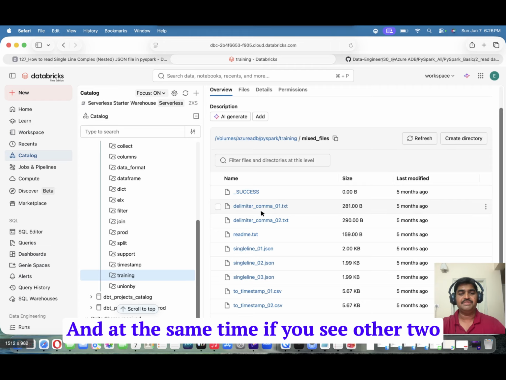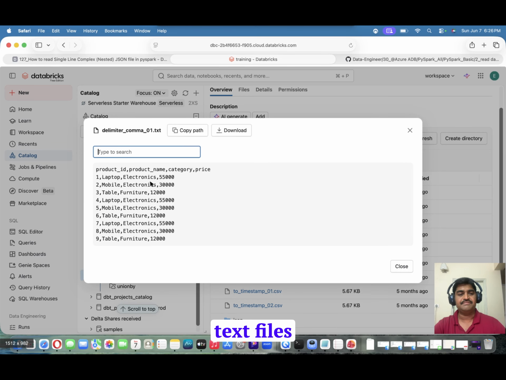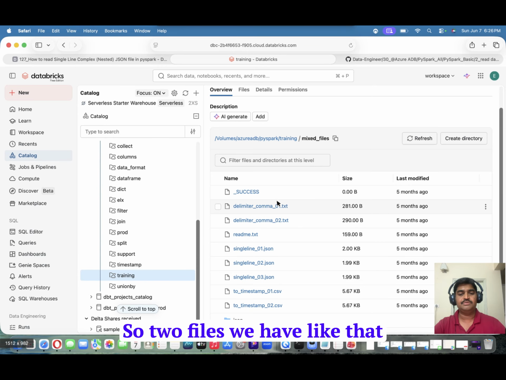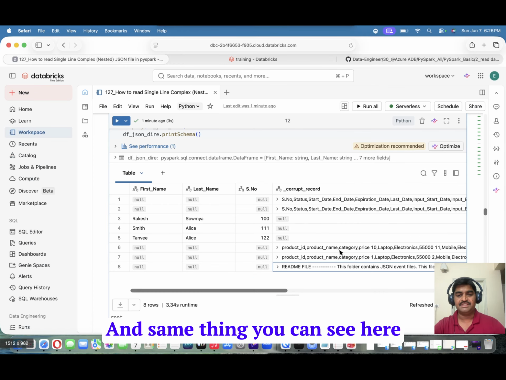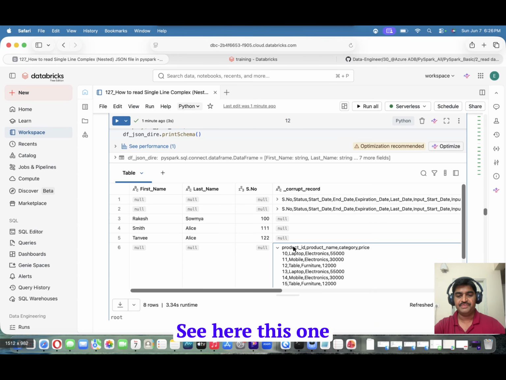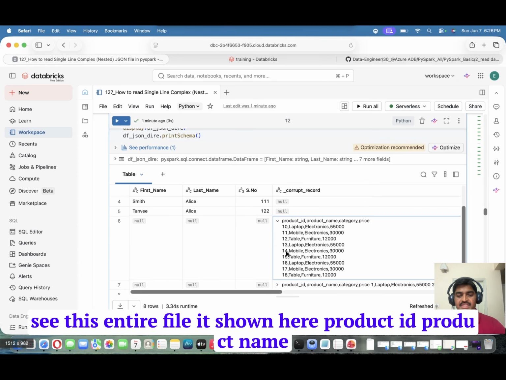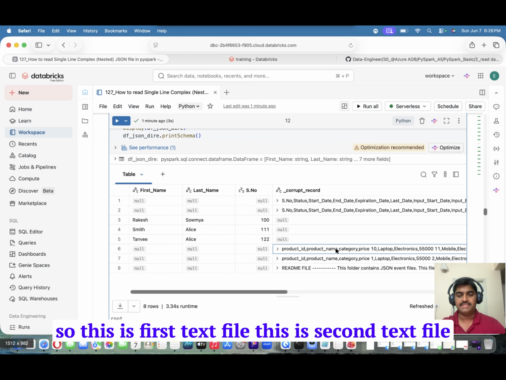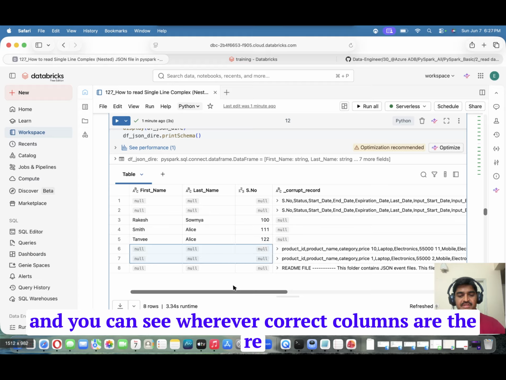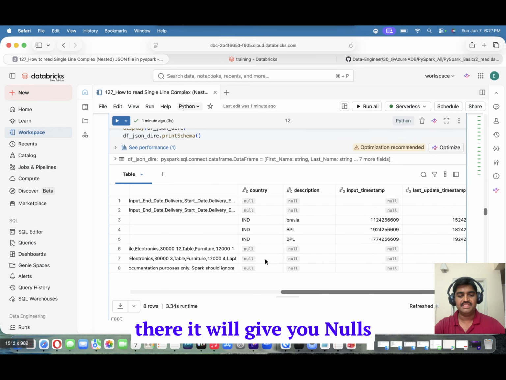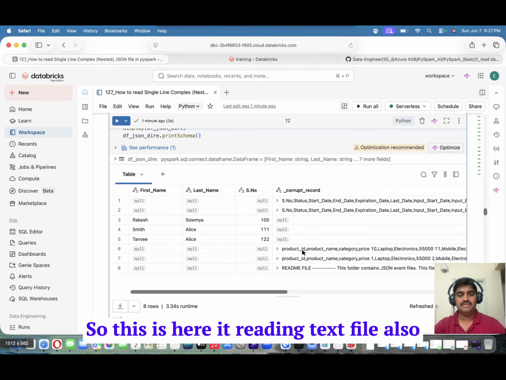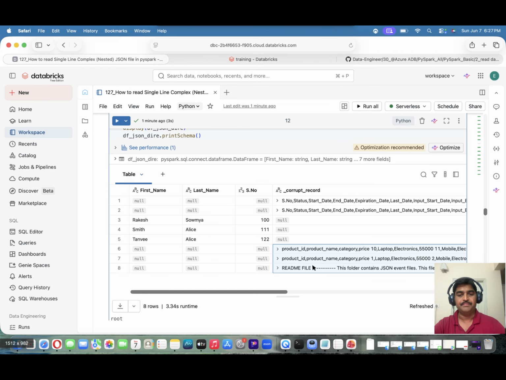And at the same time, if you see the other two text files, we have product ID, product name, category, price. So we have two files like that, and the same thing you can see here. See this entire file, it's showing product ID, product name. So this is the first text file, this is the second text file. And wherever the correct columns are there, it will give you nulls. Okay, so here it is reading the text files also.